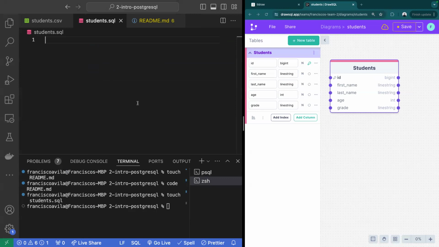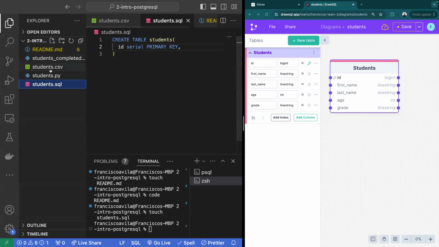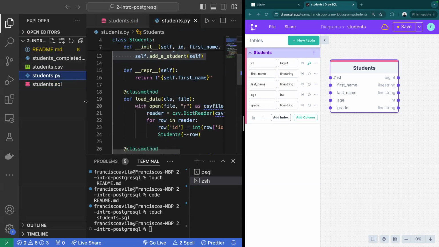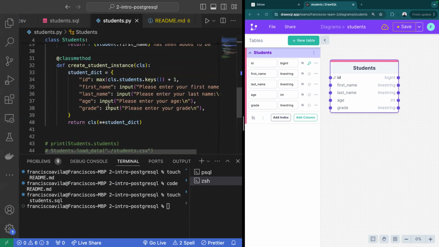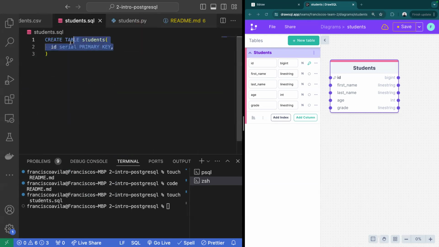So what I want to do is I don't want to initialize a class like I did in Python. Instead, I want to create a database table named students. Inside of this database table, I know that I want an ID, which is going to be a serialized primary key. Now, serialized primary key, what does that mean? Well, just like in students.py, when we create a student, we did this max function here to ensure that each entry was escalating one step. Well, that's the same thing we're going to do by turning it into a serial primary key.